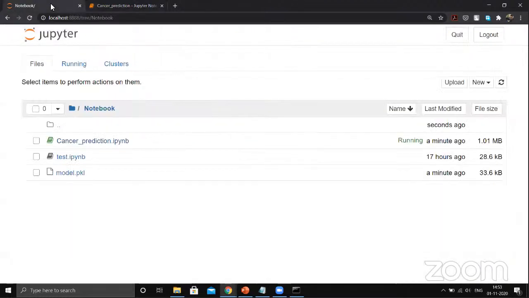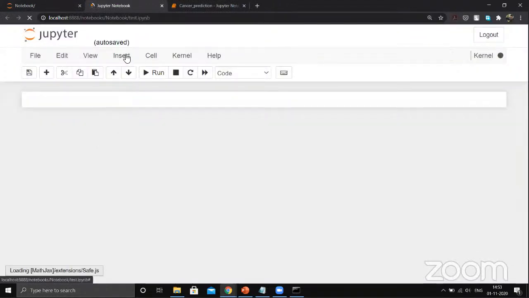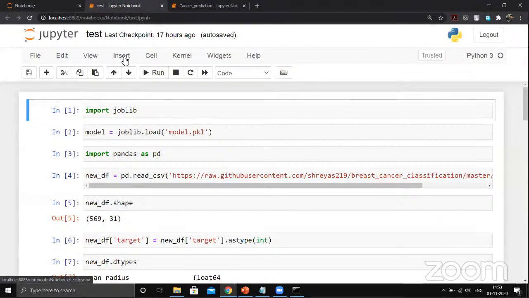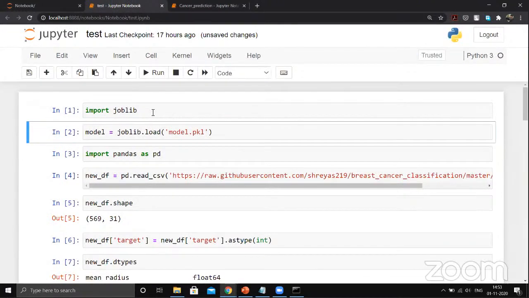Now, let's try to create a new Jupyter notebook. Let's try to access this model without actually training the model. So we would see if we are able to access the model. We would just import joblib. We don't need to import sklearn. We would be importing pandas because we would be using one of the rows from our own dataset to check if the model that we are trying to load is working.